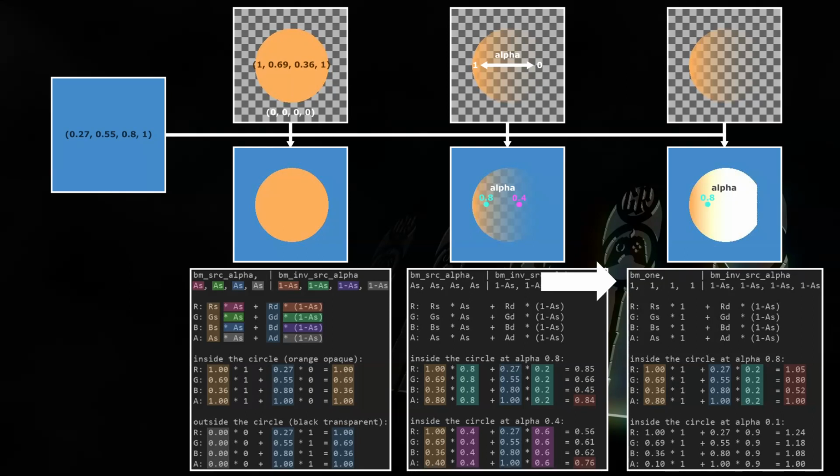The destination blend mode is the same as before, inverted source alpha. So the larger the source alpha is, the lower the destination factor will be. If we pick a pixel at source alpha 0.8, the resulting color will be the source color, unmodified due to the source blend mode bm_one, plus the destination color modified by the inverted source alpha. In this blend mode we can see pretty easily that the resulting RGB color can never be darker than the source color, since it's always source color times 1 plus something.